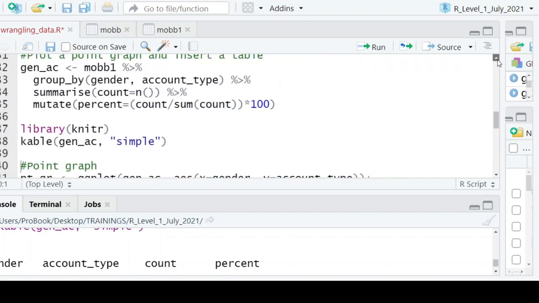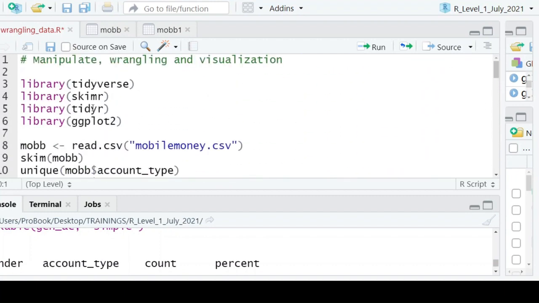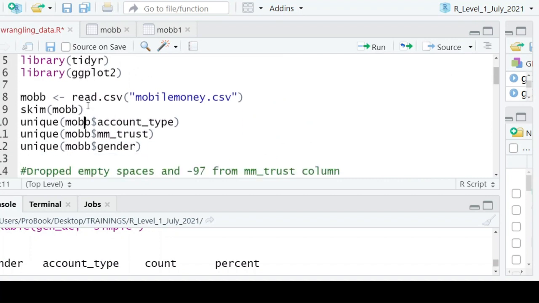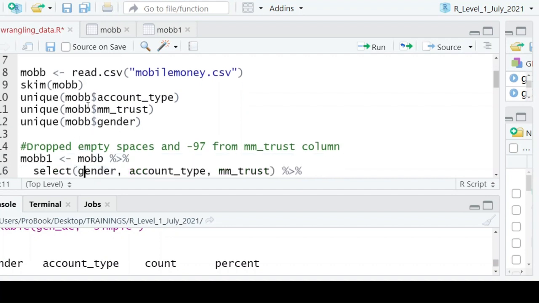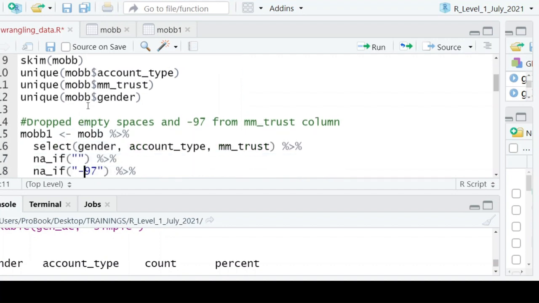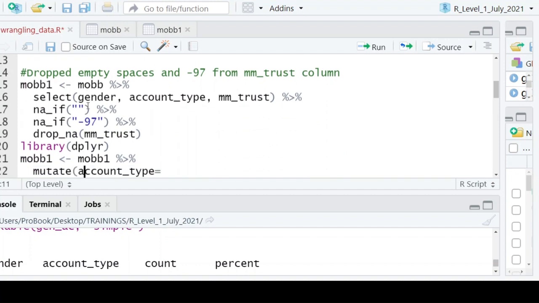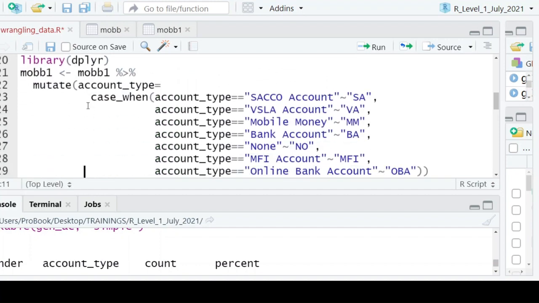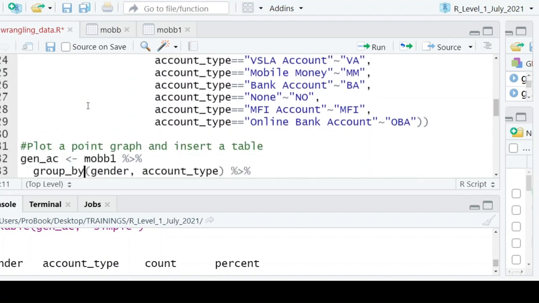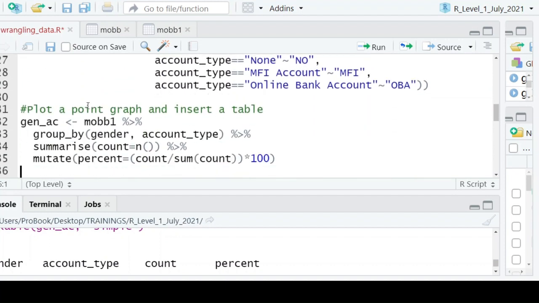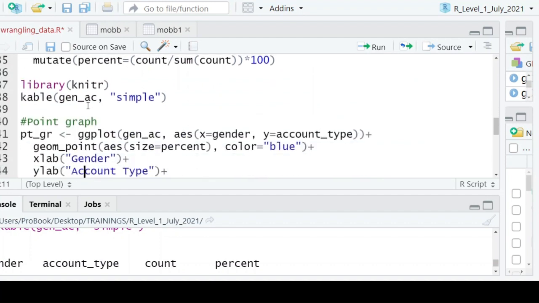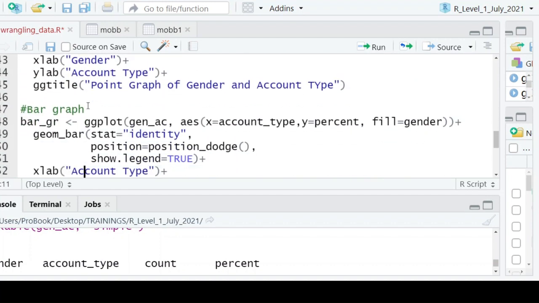So in general, what I was doing today was looking at how you can read your CSV data. You can check the factors in your data. You can remove the empty spaces and the numbers that you don't require, that is the cleaning up of the data. You can edit the columns, the entries in the column. You can plot graphs, you can draw tables, or you can summarize the data in table form. Then you draw your graphs.